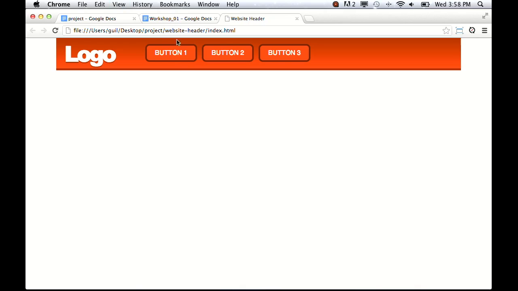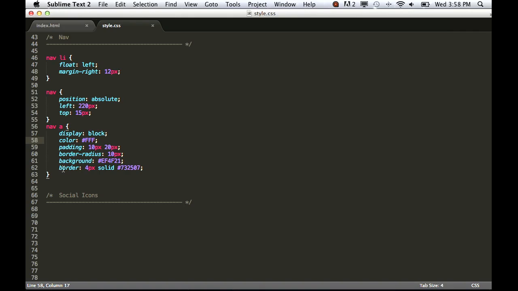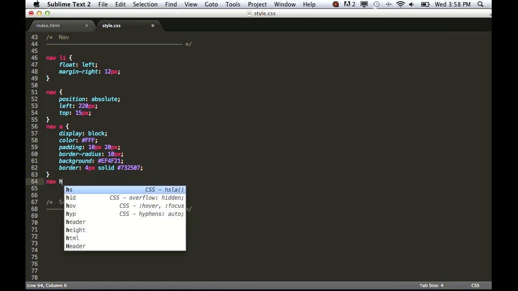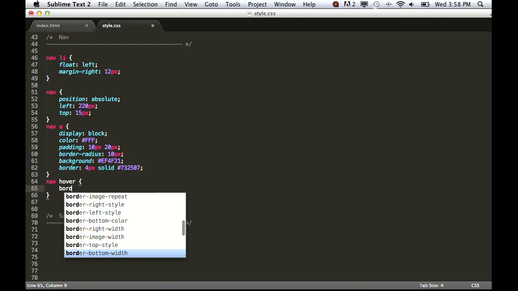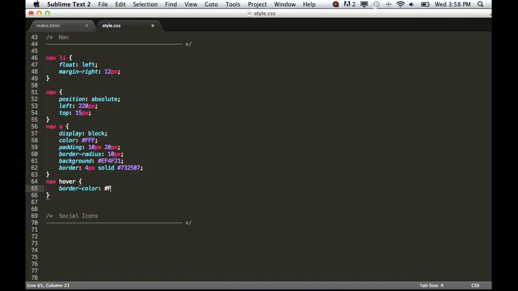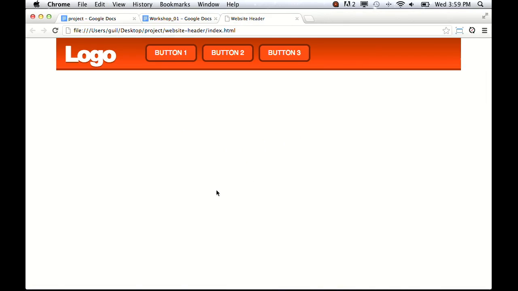Now we have the buttons. Now we need to add the active and the hover states. So we'll just go ahead and add it underneath here. For the hover state, we're just changing the border color to white. We'll do a border color of white. Before I do that, I need to add the A, then the pseudo class there. Let's go ahead and refresh that. Perfect. That's looking about right.